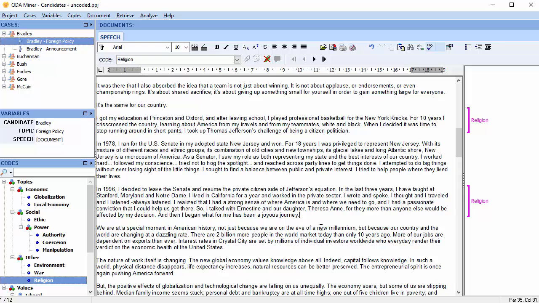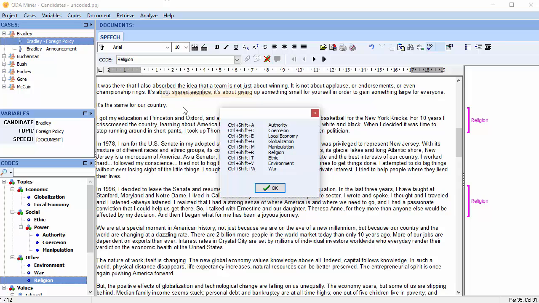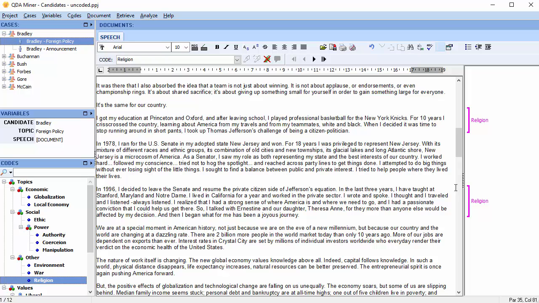To get a list of shortcuts, press the F4 key or go up to the top of the screen and select Help. Scroll down to List Shortcuts, and a list of shortcuts will appear. The code marks in the coding panel can be used to edit the coding. Click on a code mark once and you get a list of coding information. Click twice and you get a menu.